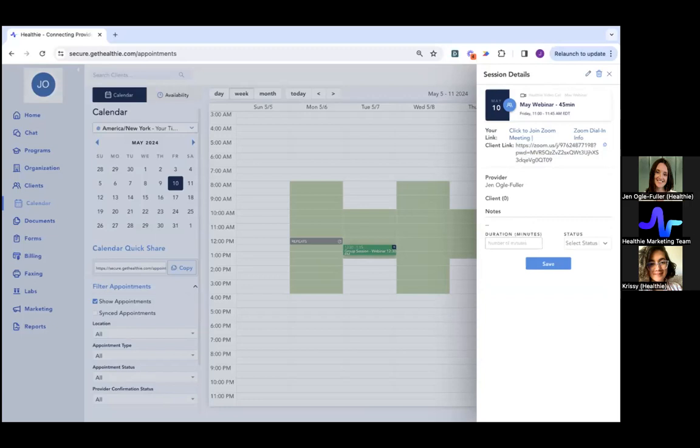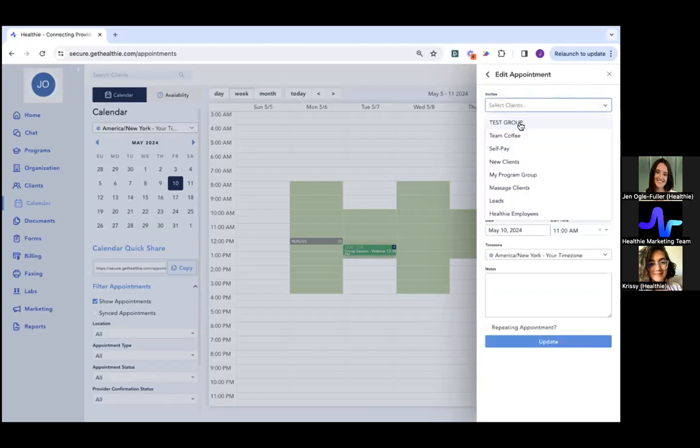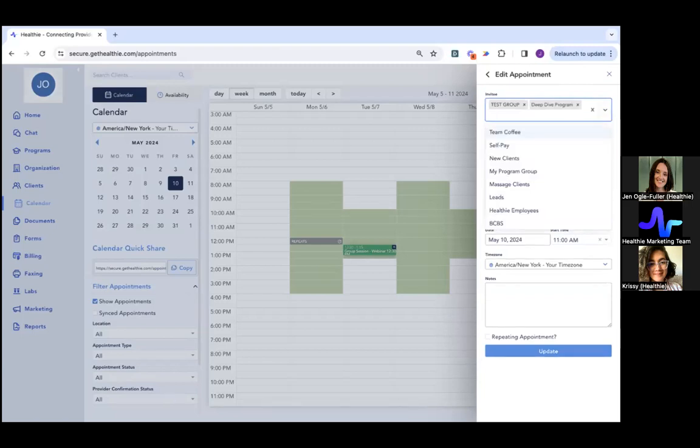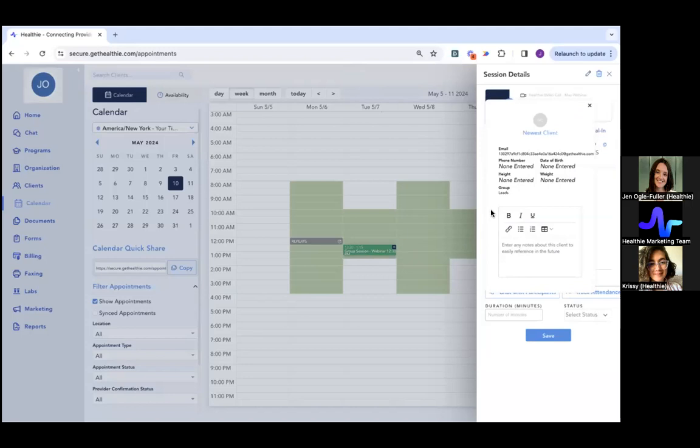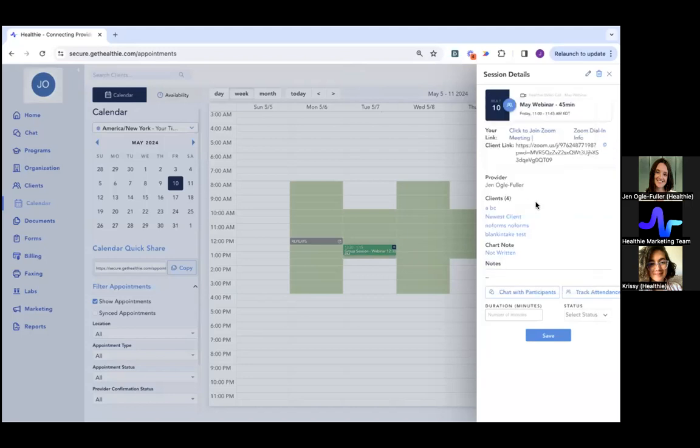I mentioned that we can track attendance and send out that form after our webinar has occurred. So let's talk through that a bit. I'm going to just see if I can add several different clients to my webinar here. We'll put some individual people on there and I'll save that. Give that a moment to update. So now I have 4 clients added to that session.